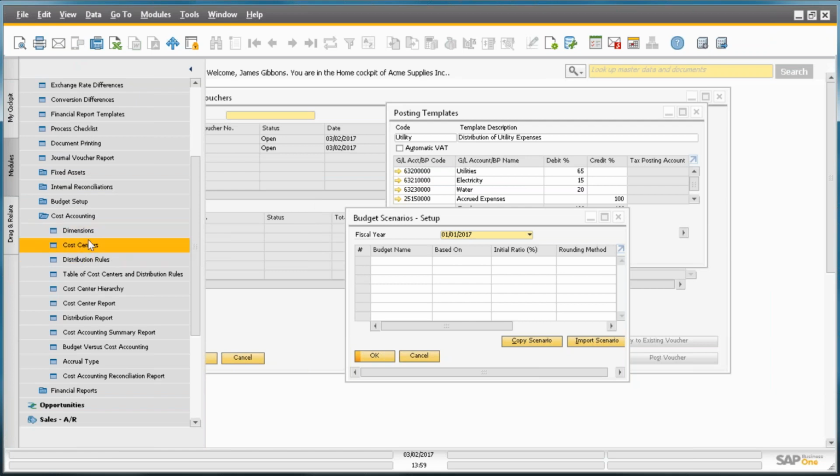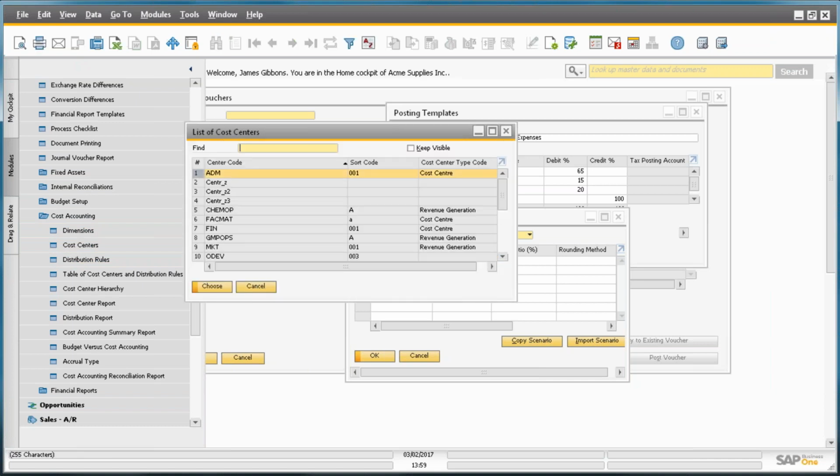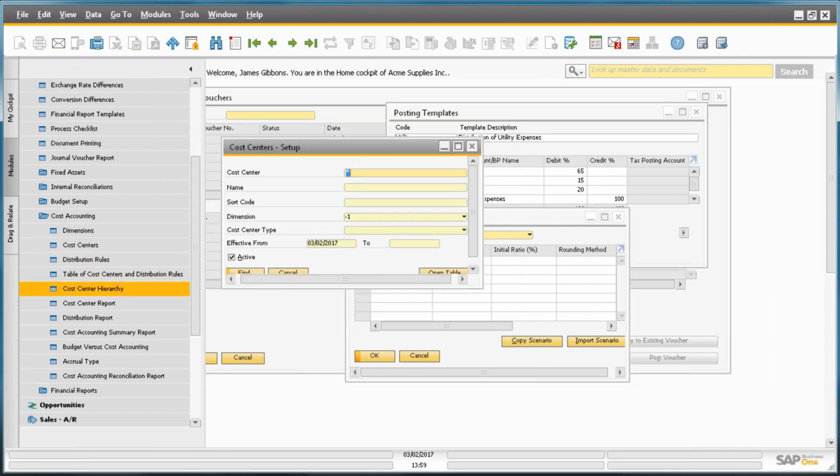You have your various cost centers that you have. I'm going to go into find mode, and it'll give me a list of my cost centers. So I have a list of cost centers that I do my distribution to. Then you're able to generate your budget versus cost accounting, so you can get down to the cost accounting level for your budgeting as well.